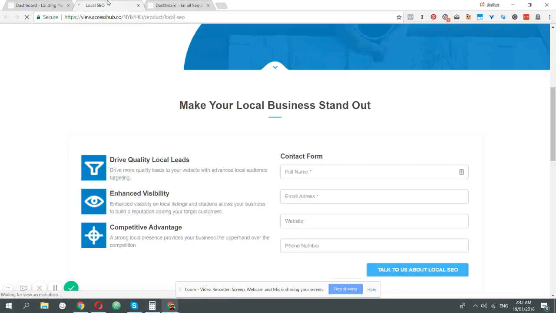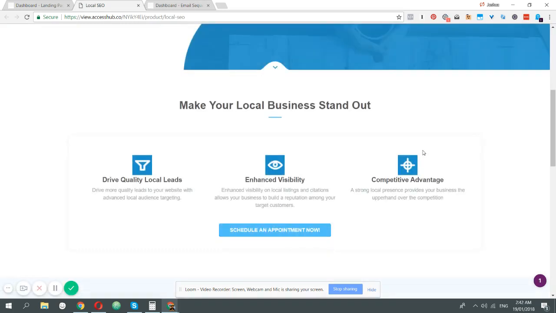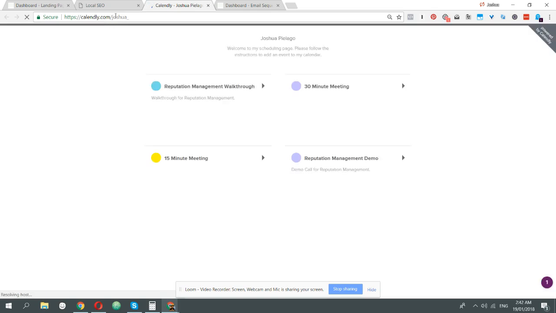refresh the page that you were on a while ago, and now the call to action has changed. So when you click this particular call to action, it's now linking to your calendar. So this way, you can now funnel your leads to schedule a booking for you, or with you, rather.